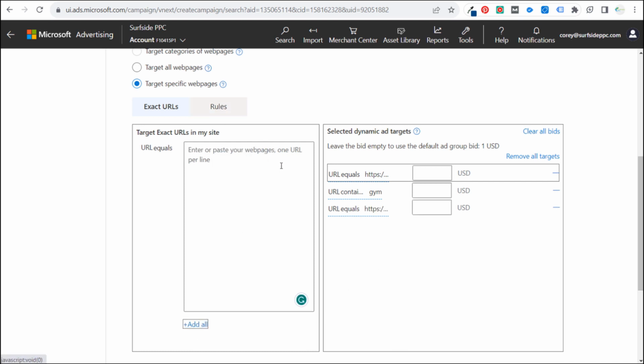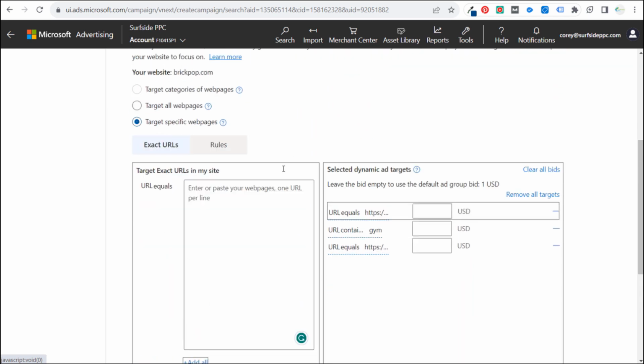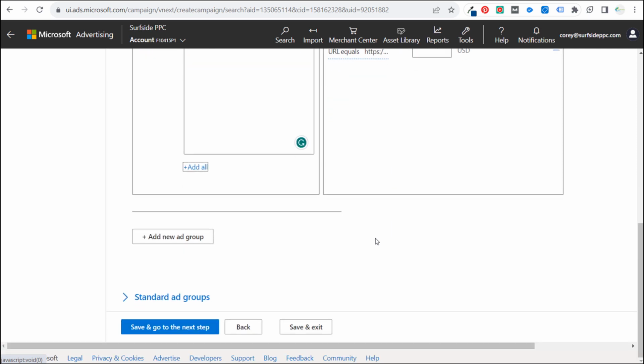There's no issue if you have the same target twice. This URL equals targets this product category page. This URL contains gym would also target this product category page. That's perfectly fine. So you don't want to add a million different ad targets, but you want to try to find, okay, now we're targeting all of these different pages on our website that are all relevant to this specific ad group. And now we have our dynamic ad target all set up. We can add a new ad group, but let's save and go to the next step.